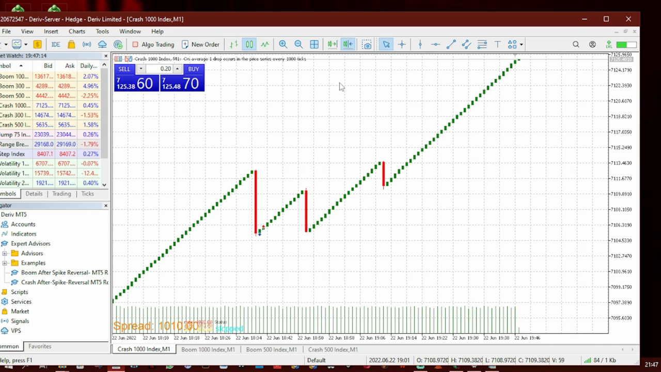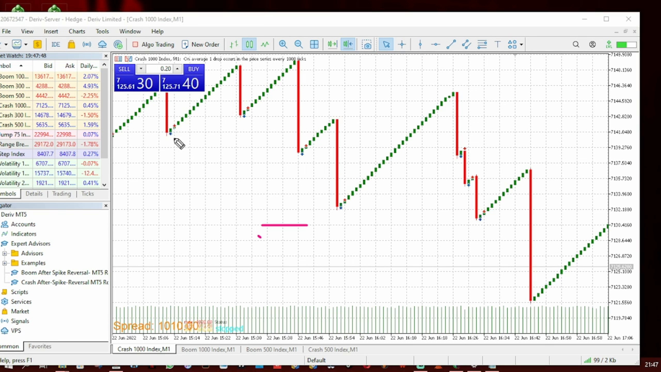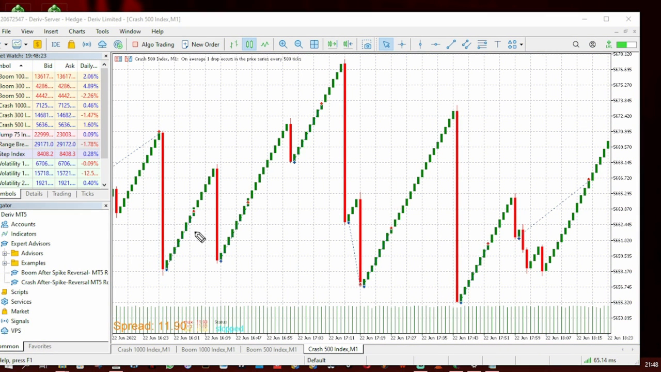But in today's video there is actually a robot that is going to automate everything and remove emotions. So as you can see, the robot I'm going to show you enters trades after a spike. For example, over here it entered the trade after a spike and it closed over here. It also entered the trade after a spike and it closed here. It entered after a spike, it closed here, it entered here and it closed here. And this is Crash 500. As you can see, it entered the trade here after a spike and it closed here, it entered the trade here and it closed here.